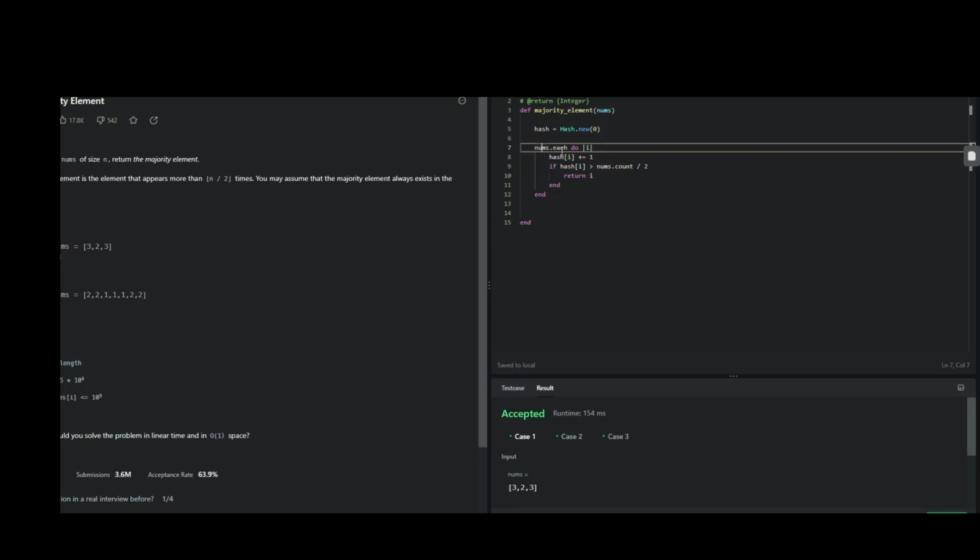Over here, nums.each, this is a for loop, a Python style for loop. And i is the individual number. It adds 1 to the hash for every number, which is referencing by key. The key is the number. And then just if hash of i, which is the actual frequency of the number, is greater than nums.count divided by 2.